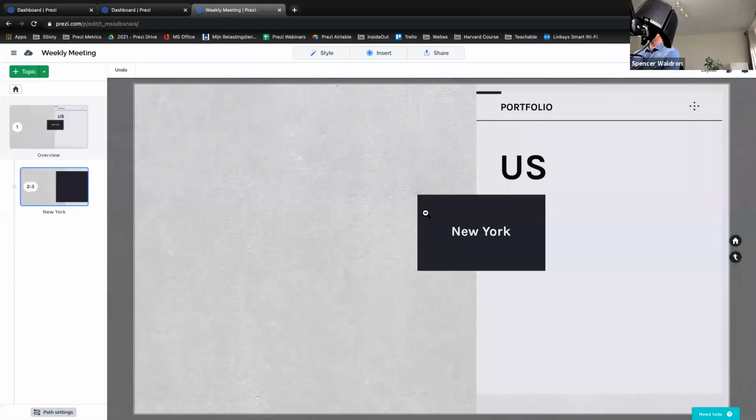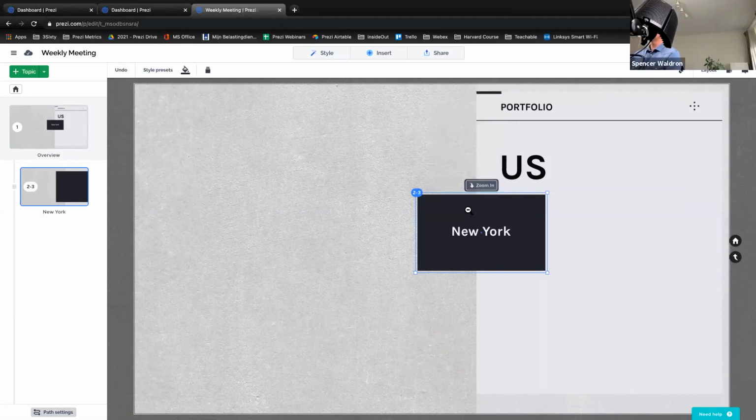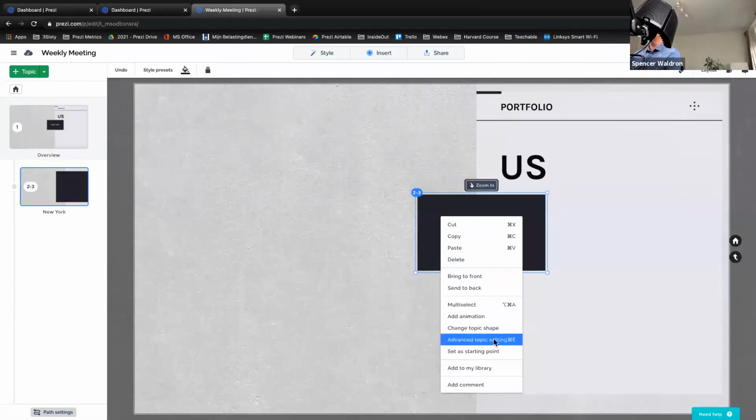So this is where I let you into the most powerful area of the Prezi editor. If I click on this topic, you always know when you've selected an object inside Prezi, because you'll see these four white boxes in the corner. And I'm on a Mac, so I'll hit Control on the keyboard, right click on the mouse, and it opens up a whole other menu. And what you want to choose is the advanced topic editing.